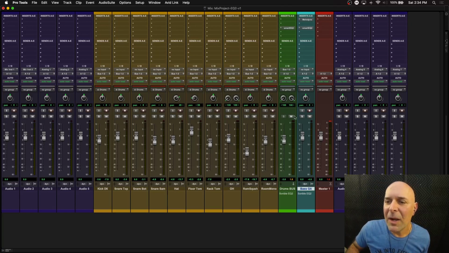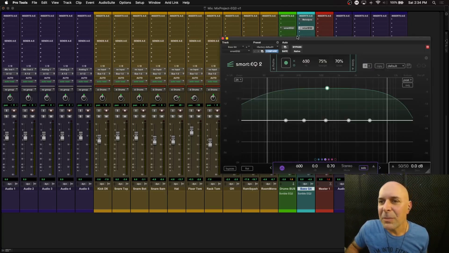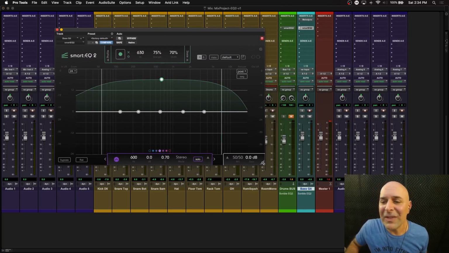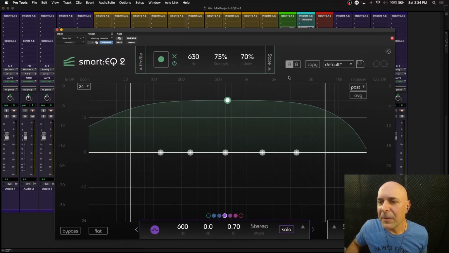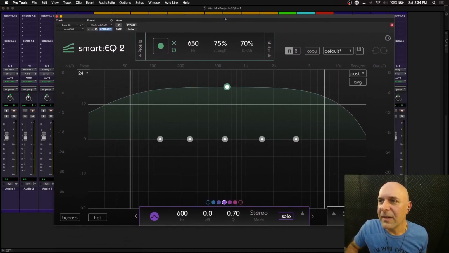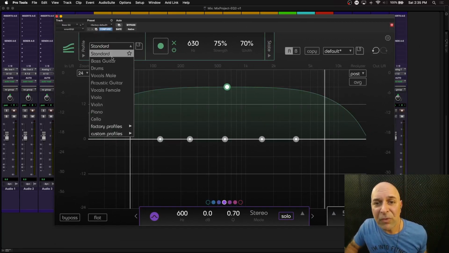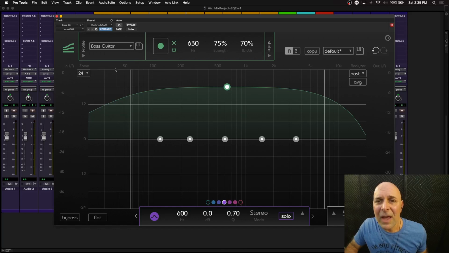Now that we know how that works, let's bring in Smarty Q2 here. And again, it's completely resizable. Let's make that a little bit bigger so we can get more love out of this screen real estate. And let's do the same thing. Why don't I start with the profile? Let's do a bass guitar, and this will give us a jump start. Okay, let's play it back and trigger this option here, and it'll listen.